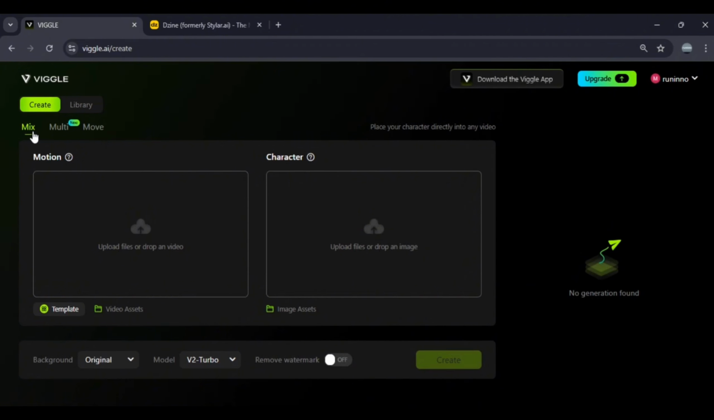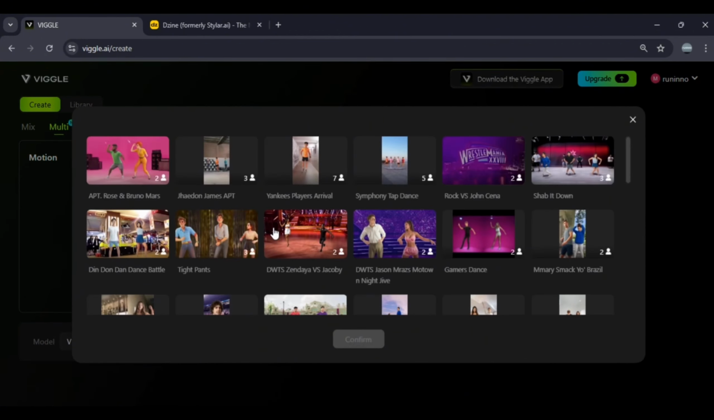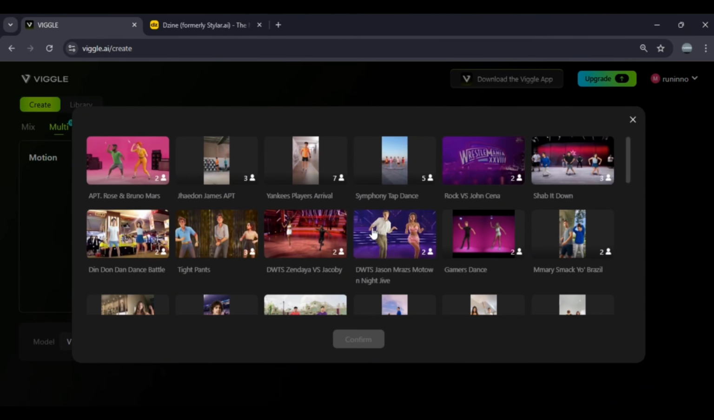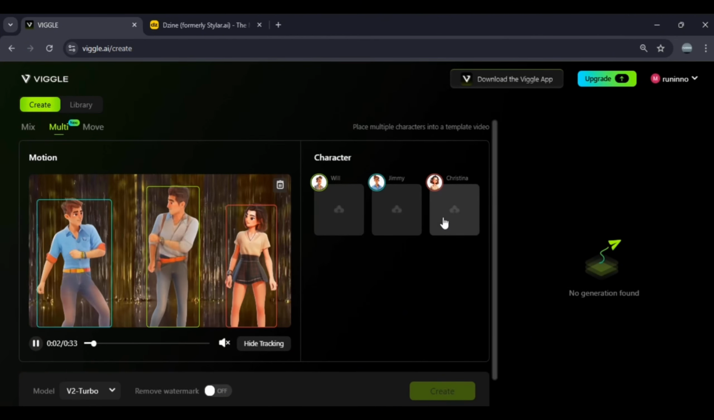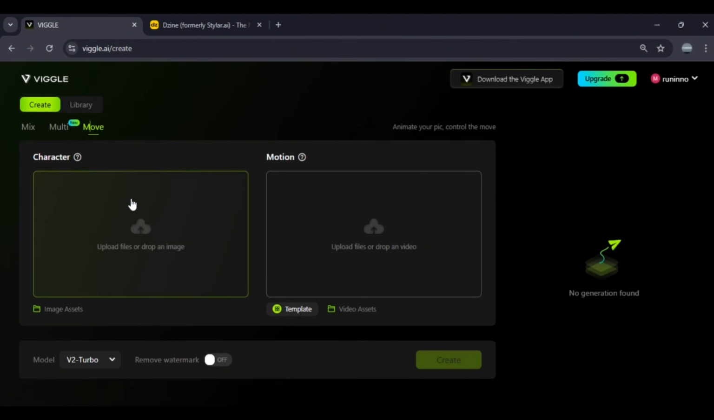There are three main tools: Mix, Multi, and Move. In the Mix section, you upload your own character model, and on the left, you choose a video you want your character to mimic. The Multi section lets you place multiple characters into a pre-made video template. However, you'll need to choose the video template from their library. You can then upload each character individually. The Move section is the opposite of the Mix section, and you can animate your picture and control the move.